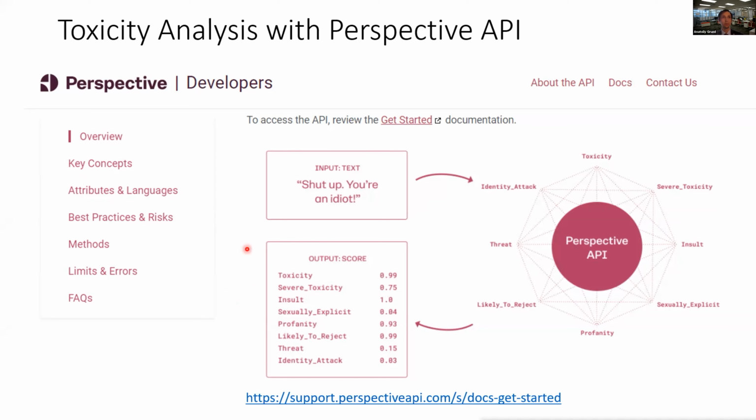Perspective API, now developed and managed by Google, offers us an opportunity to automatically analyze any social media posts according to different toxicity dimensions. This chart from the website nicely represents the way it works. You have a message like the one shown here, "Shut up, you an idiot!" You send this to Perspective API, to Google Cloud, and it analyzes it using a machine learning approach and sends you back scores according to different metrics.